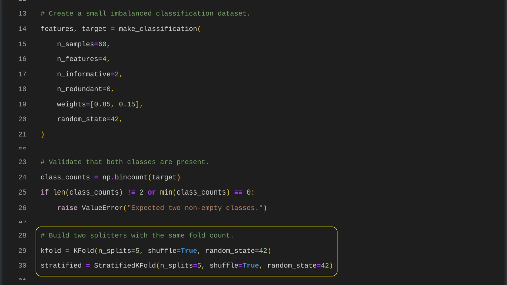Cross-validation can be set up with 5 folds using shuffling and a fixed random state, so results are reproducible. A standard KFold split randomly divides the data into 5 parts for validation. A stratified KFold split does the same, but also preserves the overall class distribution in each fold, which is especially important for imbalanced datasets.